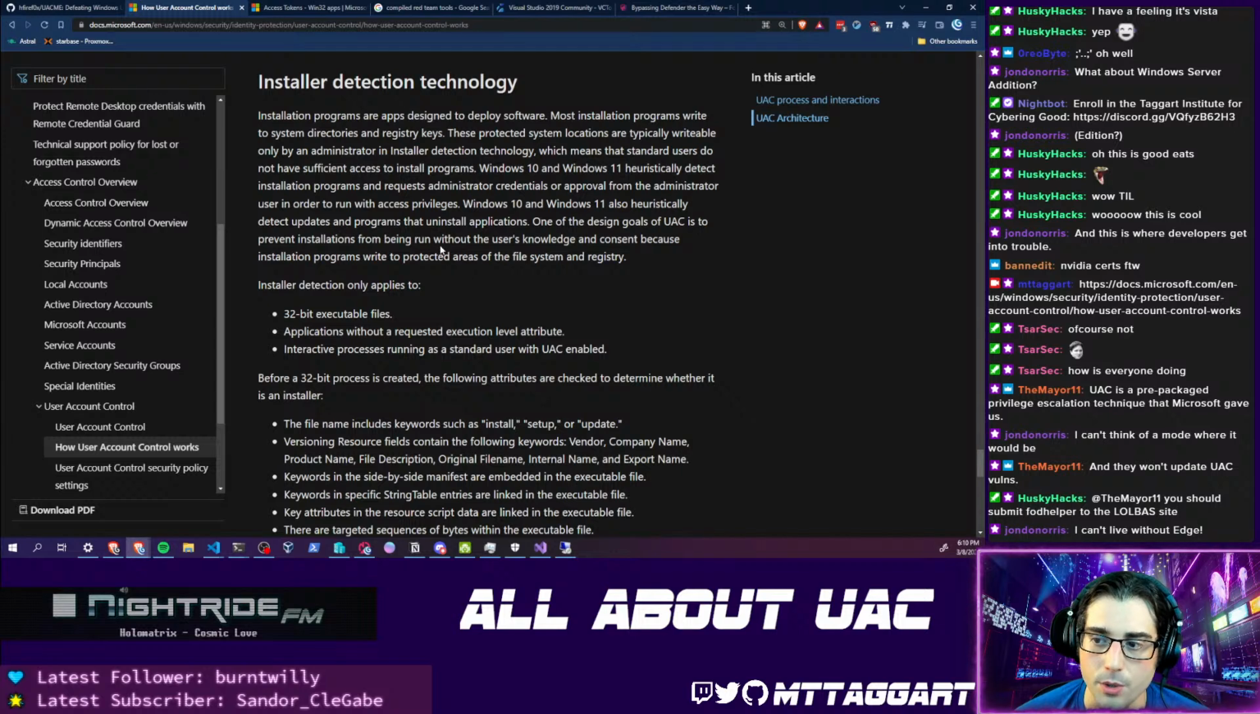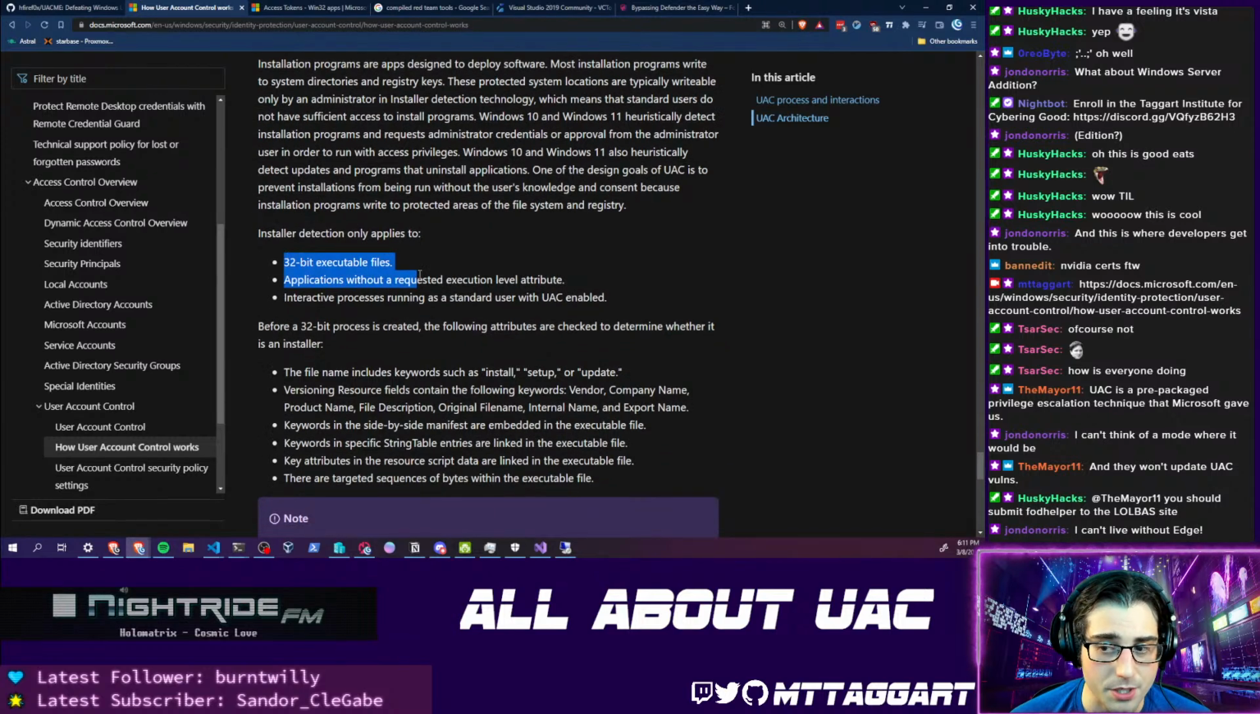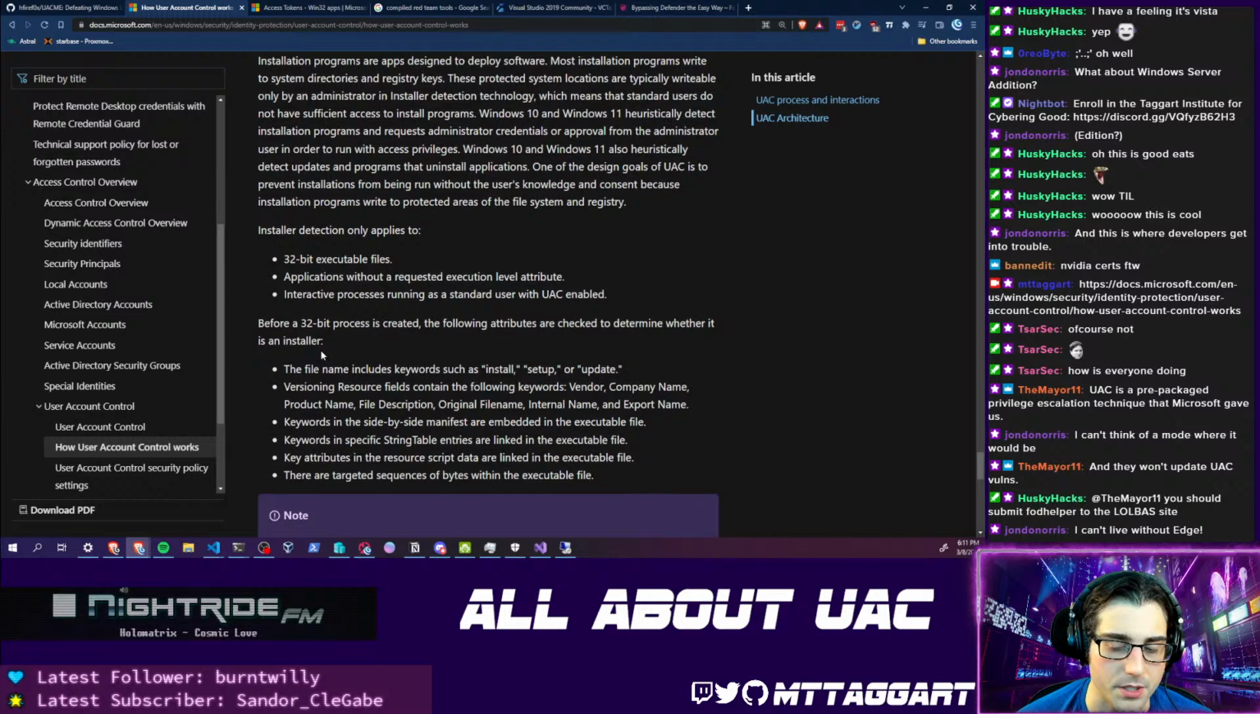And Windows has basically a couple of algorithms to look for applications that are installers. But it only applies to 32-bit EXEs. I guess all MSIs are. I don't really know. Or all EXEs that are installers are set up to be that way. That can't be true, but applications without a requested execution level attribute in that manifest, remember, and interactive processes running as a standard user with UAC enabled. This is the funniest part to me.